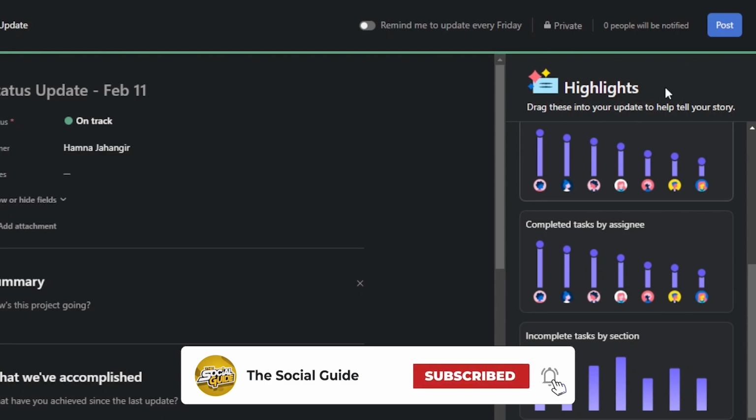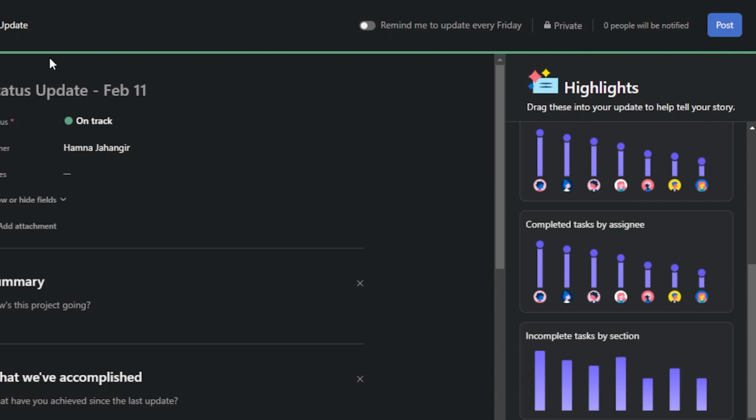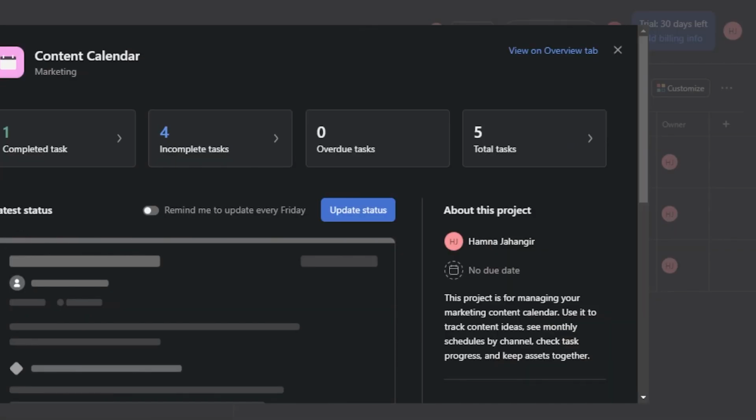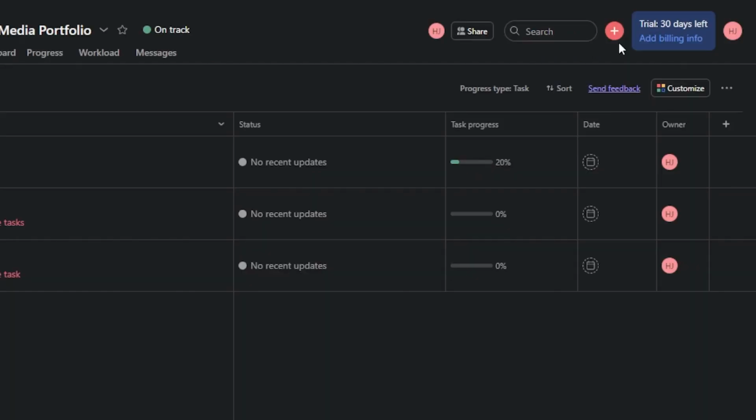So you will be able to add the highlights, click on post, and your status will be updated and your project will be added as on track, and you will add the more information here. We also have the task progress here, like how much task I have actually completed, how many tasks. We have like 100%, 20 or whatever. So of course, keep it 100% here. We also have date, we have owner.